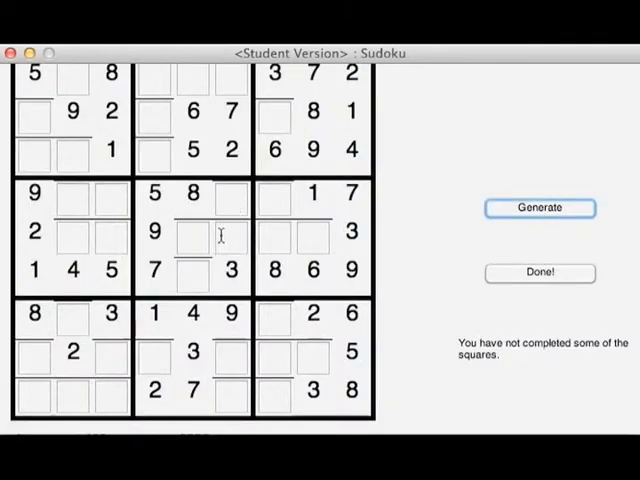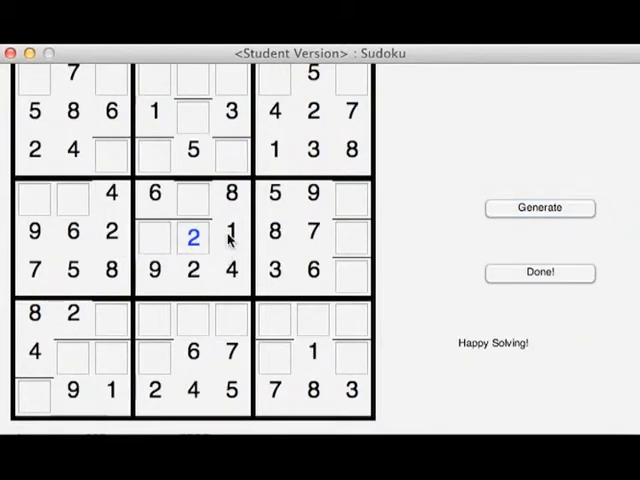So there we have it. This is how we made our Sudoku puzzle. Happy solving!